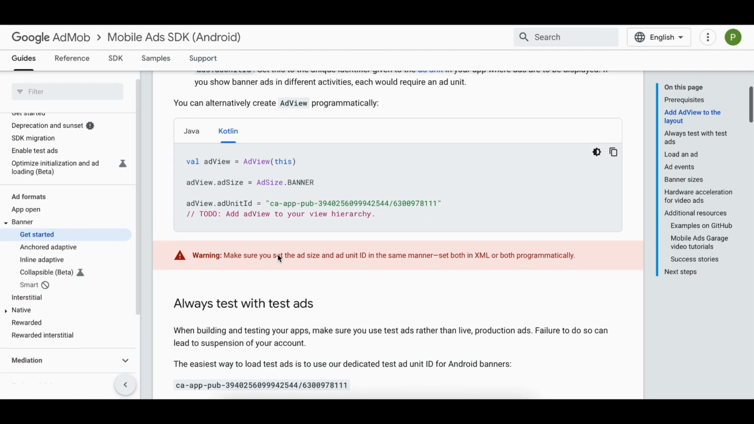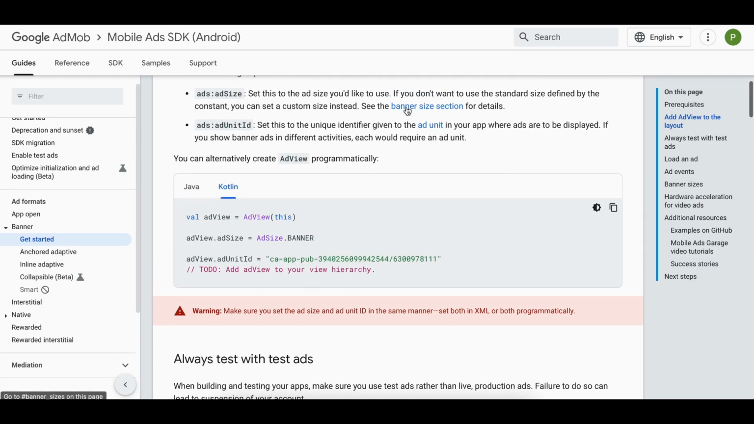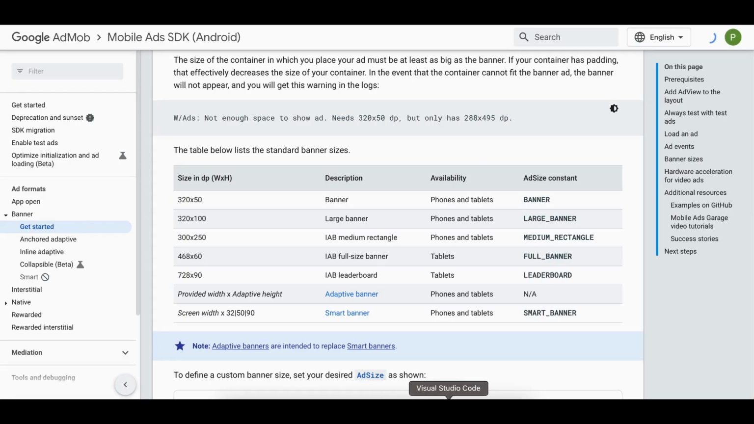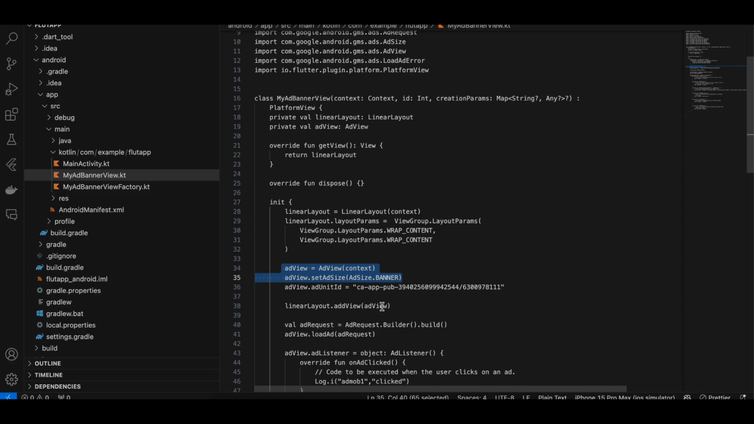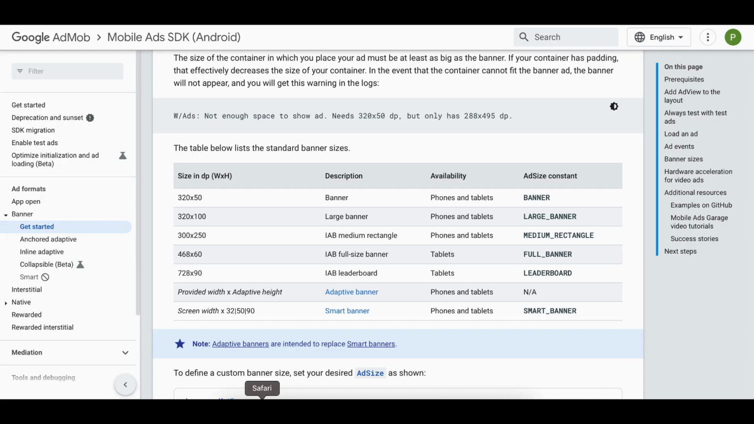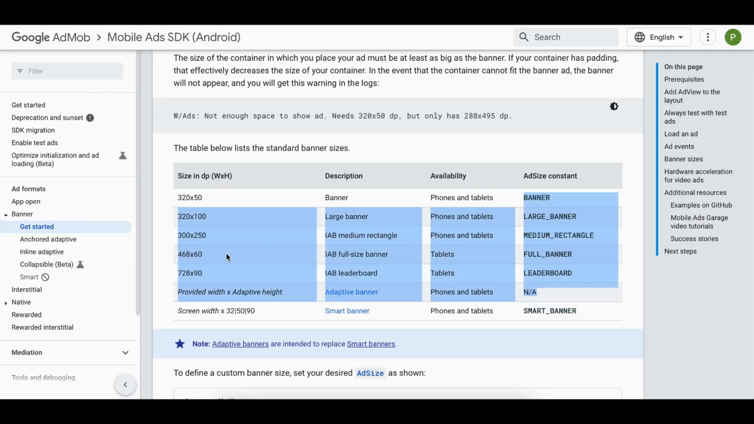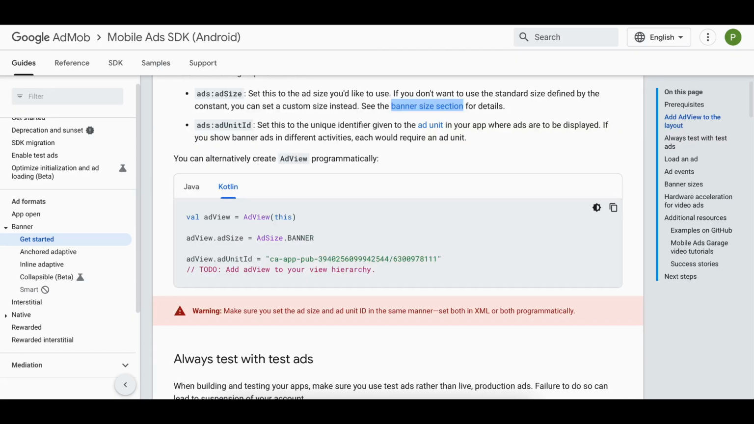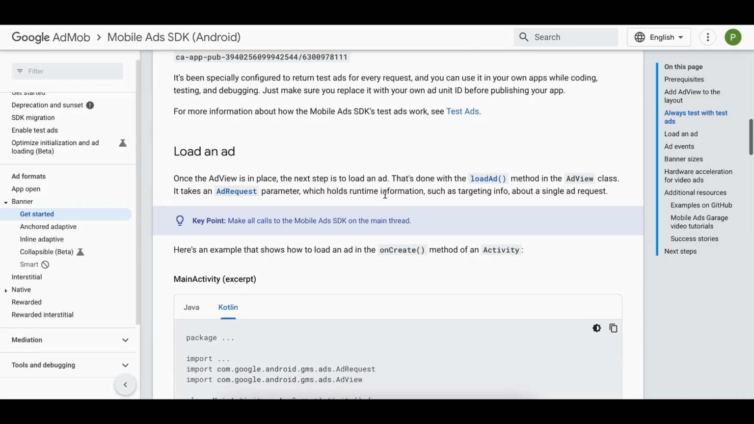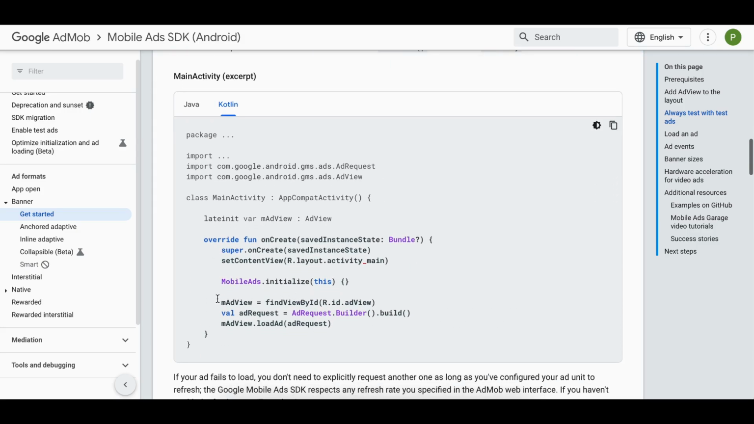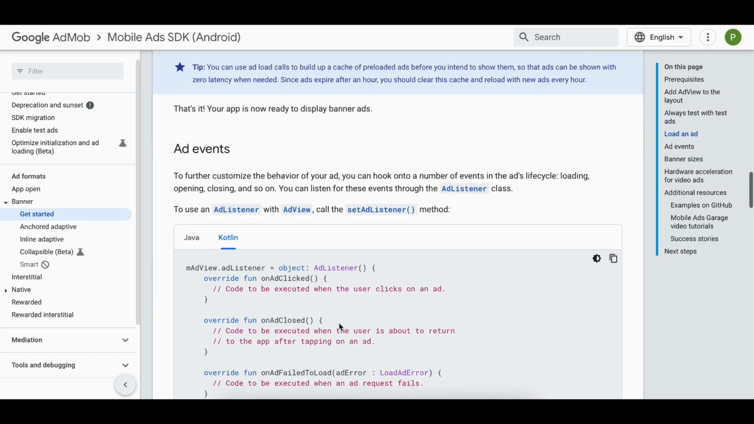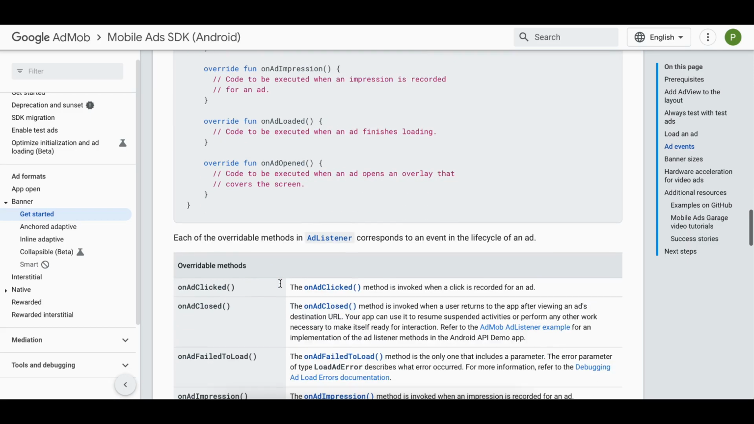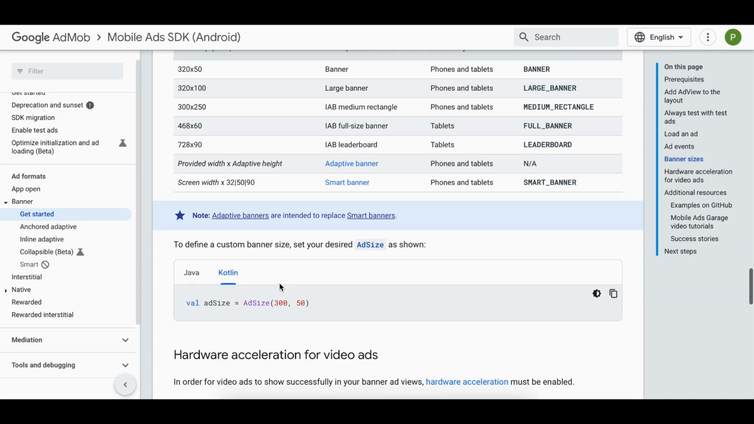Now if you see over here the banner size section, I'll just open this. This will tell us what the different banner sizes are. I have just used AdSize.banner, but here are different values which you can use, and they have also given the size in dp. So use whatever makes sense to you. Okay, next we have also done this as well, and I have also shown you the click listener part.